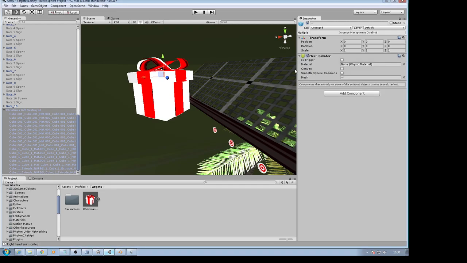I'm gonna add a mesh collider. Under the mesh collider, make sure that convex is checkmarked. If convex is not checkmarked, the pieces of the destroyed object will probably stick together, and it's going to look like they're not separated, like they're not shattering.